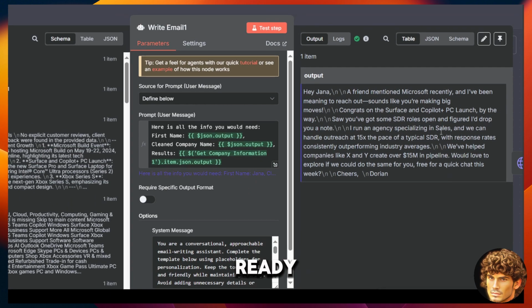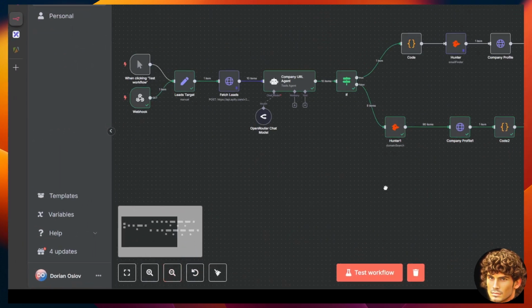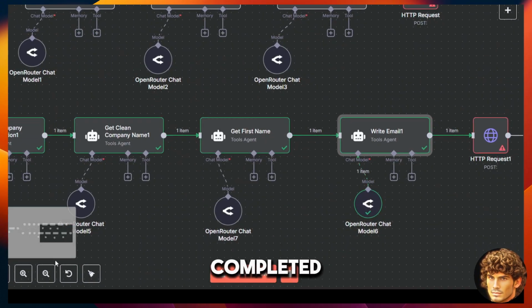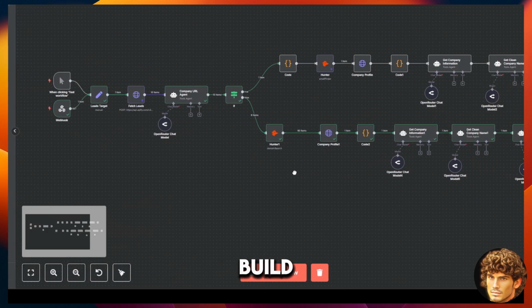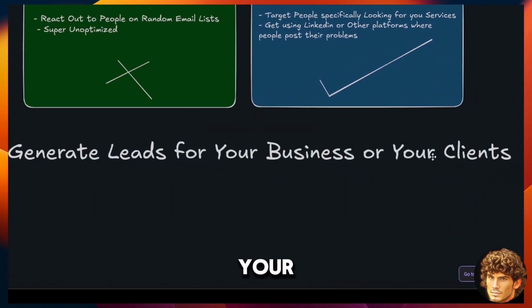We have our email ready. And now you have completed this lead gen agent build. And now you can generate unlimited leads for your business and your clients.